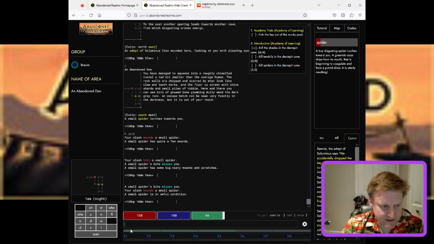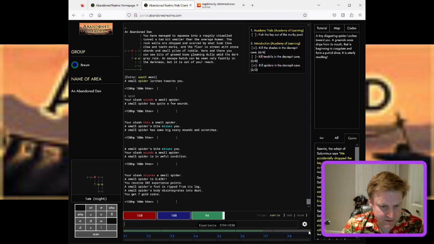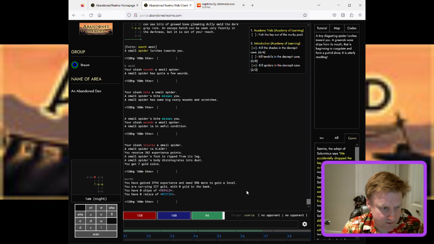In the client here you can see this experience bar along the bottom. It shows you how far you are to your next level, so we're pretty close. In game, you can quickly see that by typing worth or WO. This will show you how much experience you've gained, how much you need to level, your gold you're carrying, how much is in your bank, and how many chips of Herald, relics of Mystic, and medals of Warlord you have.